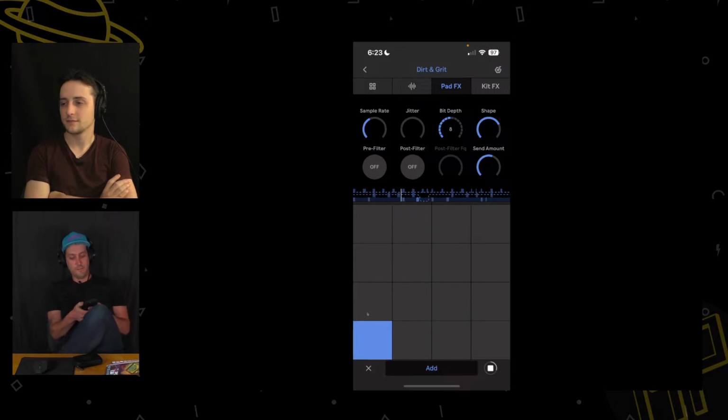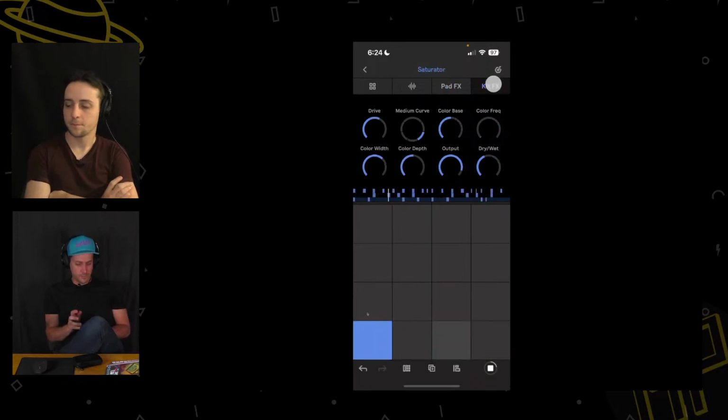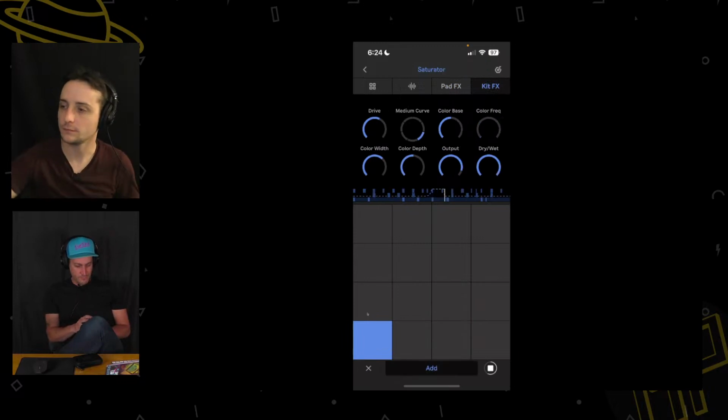I'm into that sound. This is applied per pad, so I can make the hi-hats and the snare way more crushed than the kick. Super handy feature. And then let's saturate the whole thing.